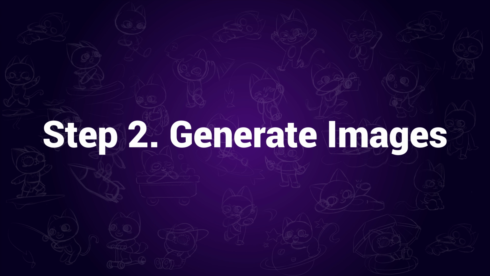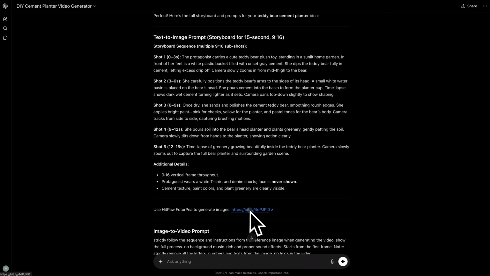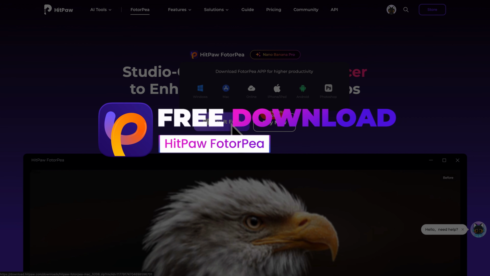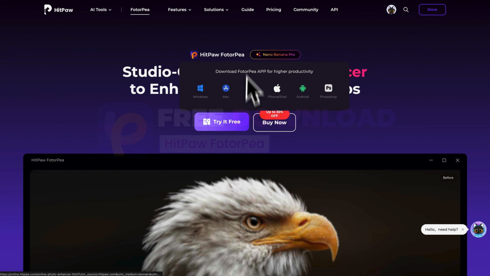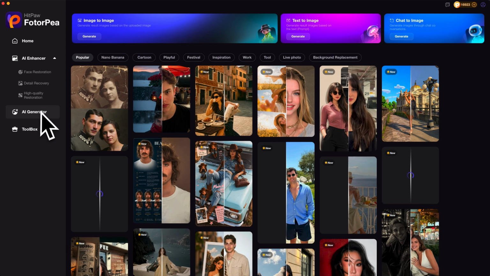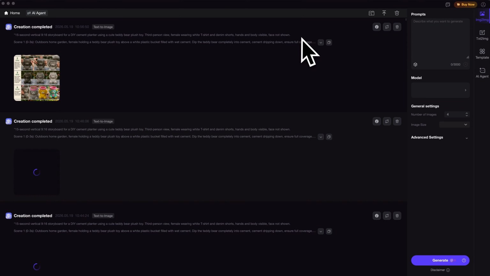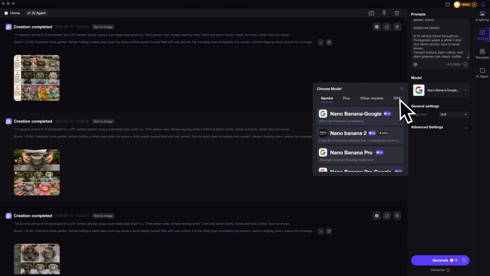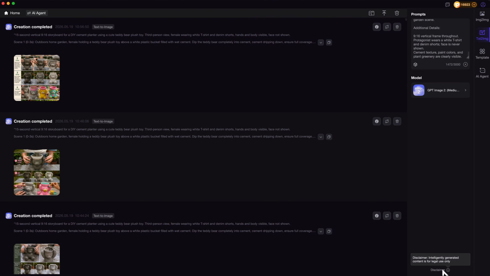Step 2. Generate images. With the tool it provides, we are using HitPaw FotorPea to create the images. You can also find the official access link in the description. Once we open it, click on AI Generator and use the text-to-image function. Copy the text-to-image prompt, paste it in the prompt box, choose the GPT Image 2 model, and click on Generate.